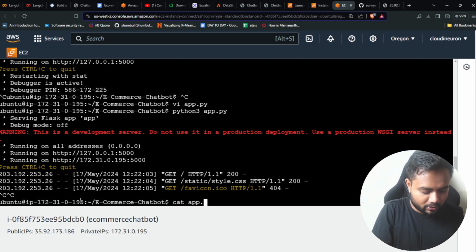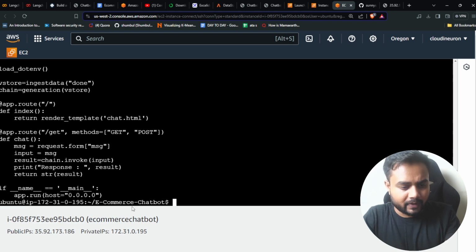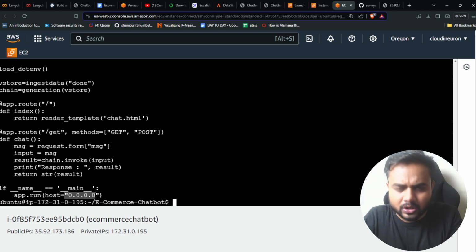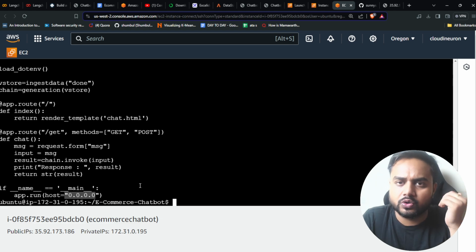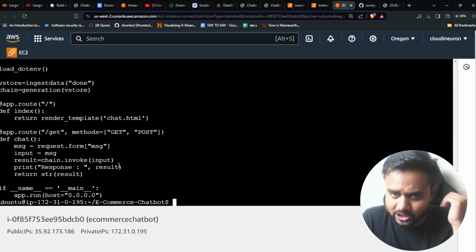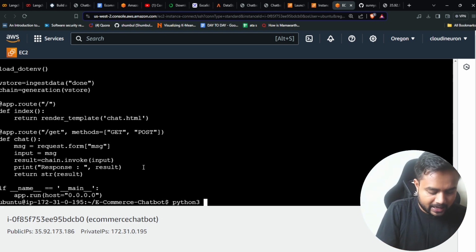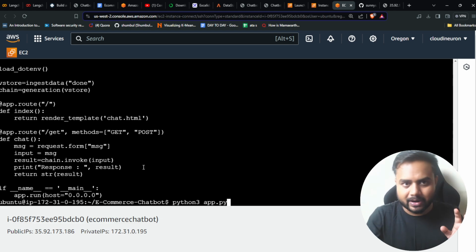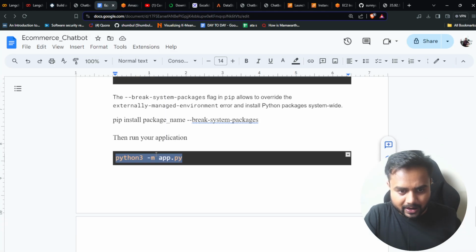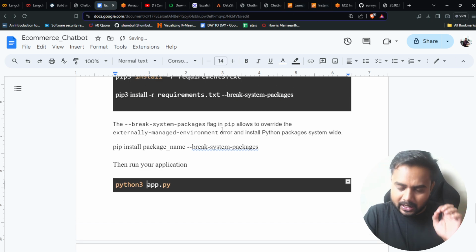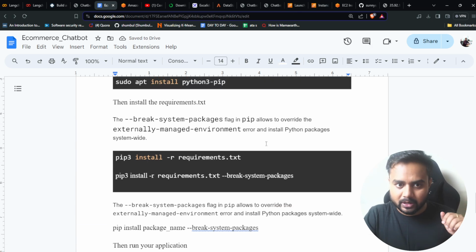So cat app.py file. Here you will find out what I have written: I have written this host 0.0.0.0. By using the vi editor also, you can check it and configure it. Now simply write over here python3 app.py. You can remove this minus m. It is not at all required over here. Simply if you write python3 app.py, definitely you will be able to execute.